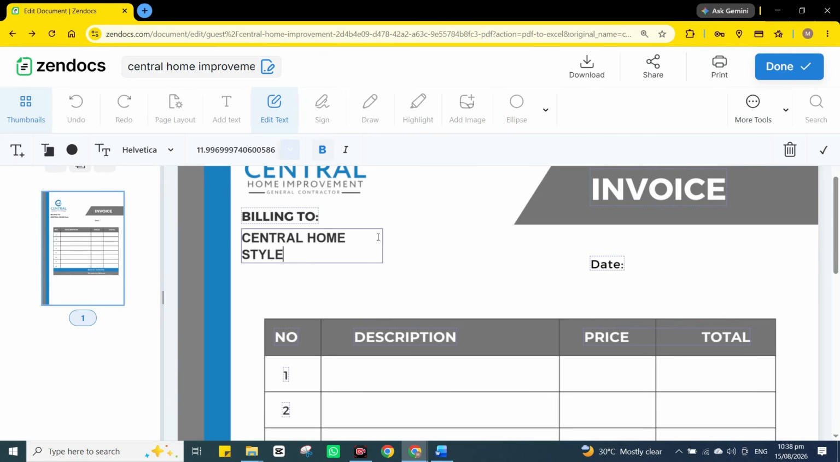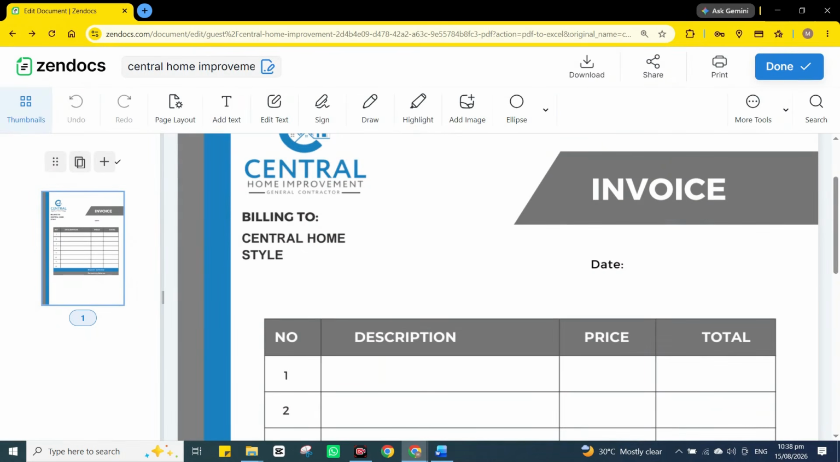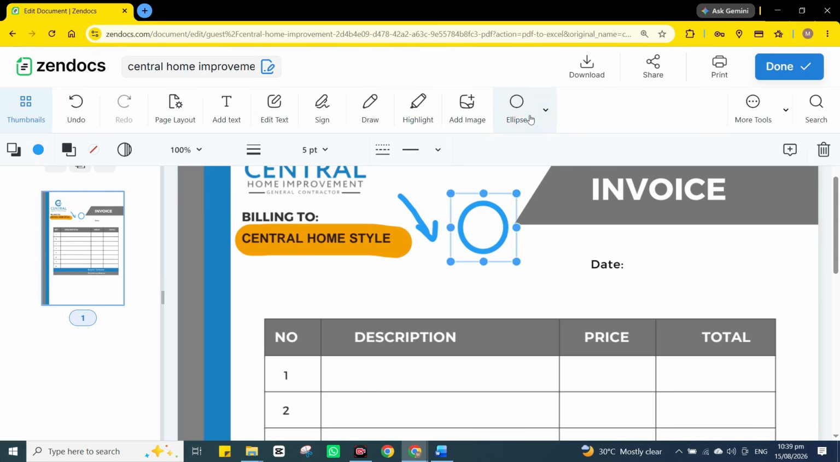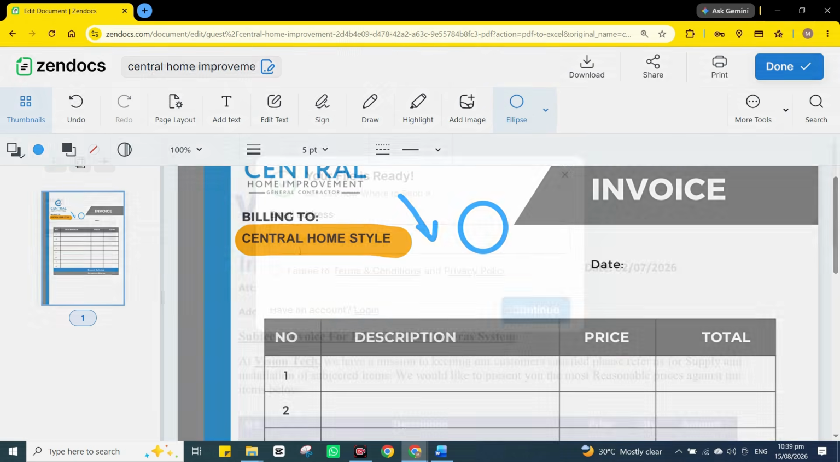Now, let's look at the editing side. Zendoc allows you to edit PDF content directly in the browser, including text and images. So, if you notice a typo in a document, you can make a correction instead of rebuilding the entire file. You can also add text, fill PDF forms, sign documents, highlight important information, and leave comments or sticky notes.